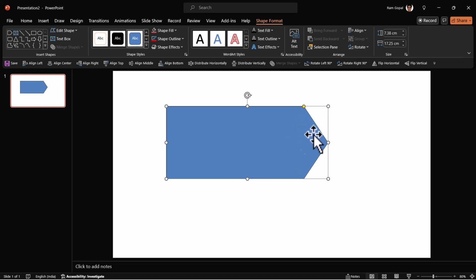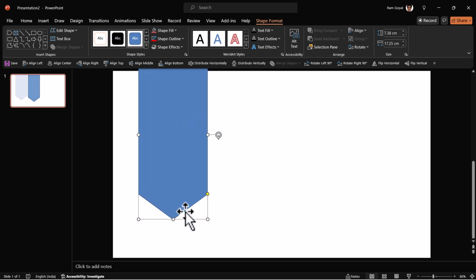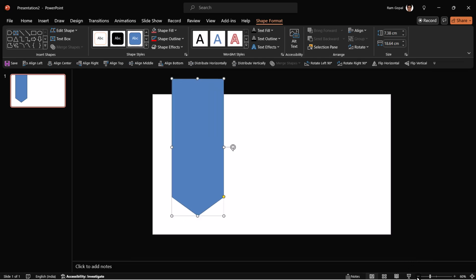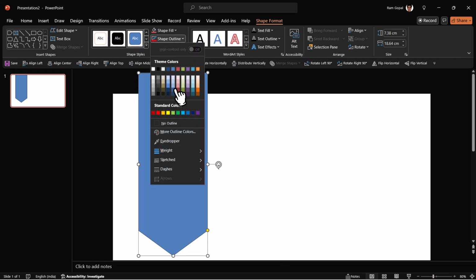Once you're happy with the angle, then you can rotate right 90 degrees and make sure that the length is to your liking. I would prefer to have the length somewhere over here, and I would also like to see that a part of the shape is jutting out of the slide area. I quite like this. Let me go to this option here called Fit Slide to Current Window. Then let me remove the outline.